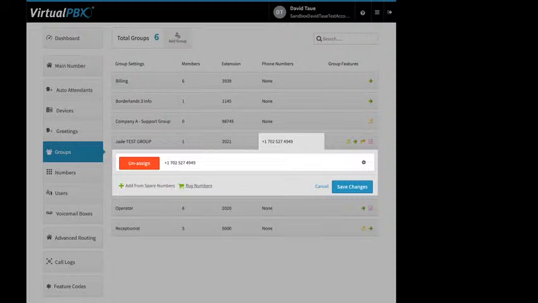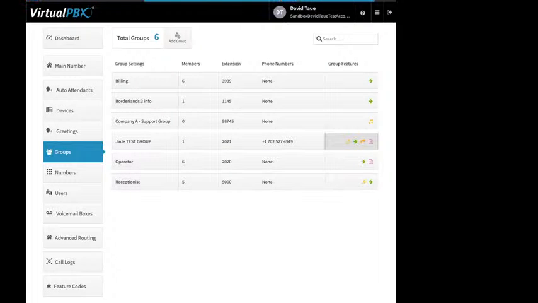But again, you can add from spare or buy new numbers and add them to the group. You have a little gear icon here as well. Right, so you can add the E911, etc. Group features.